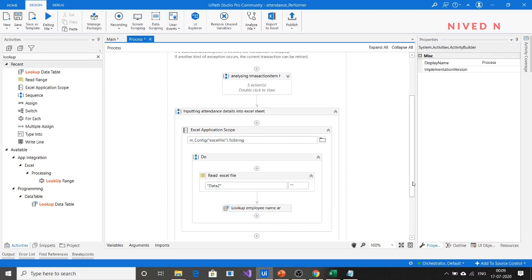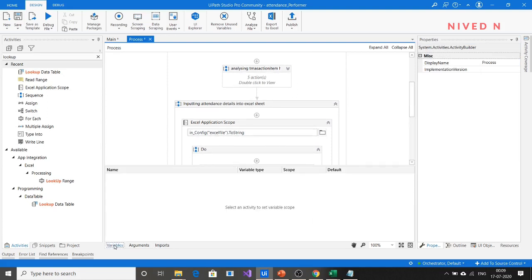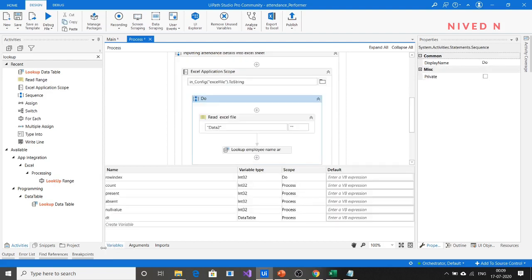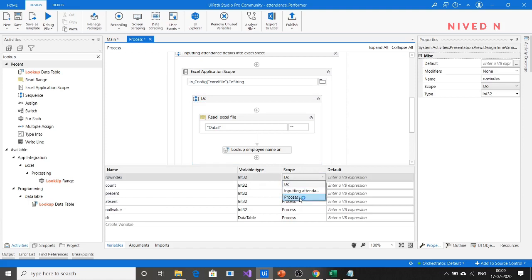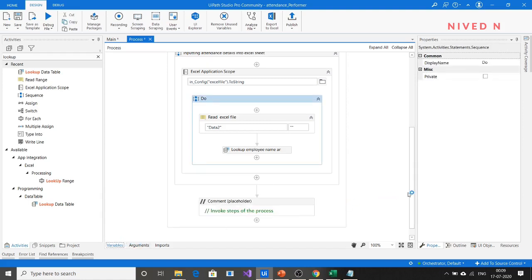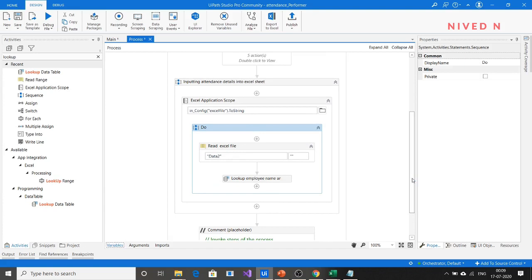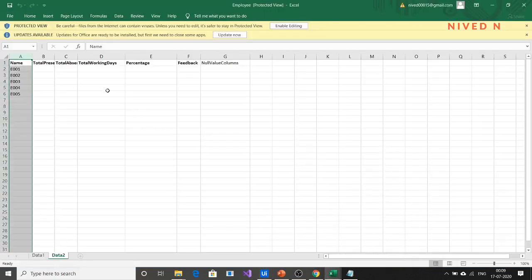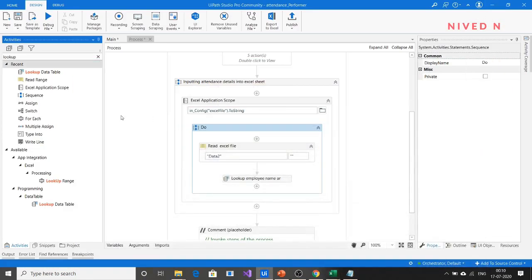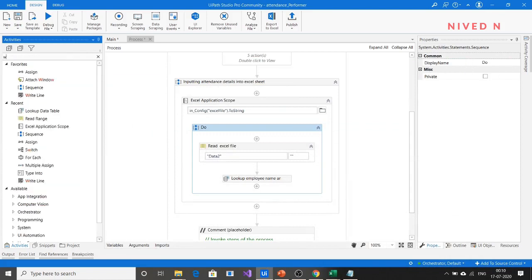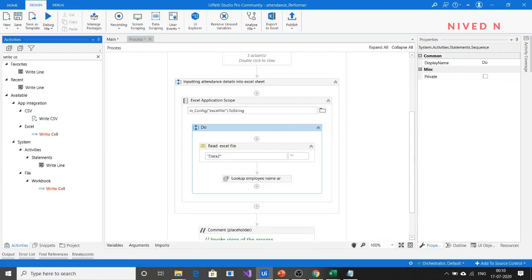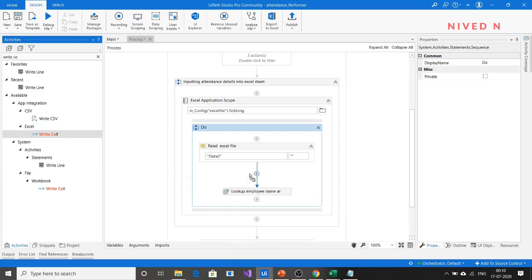Just change the scope to process, it's better. After finding the row index, we can now write the data into total present, total absent and total working days using the write cell activity. For that, just drag and drop the write cell activity here.